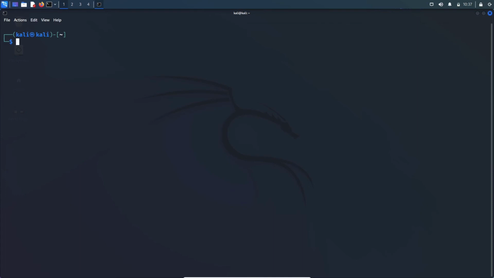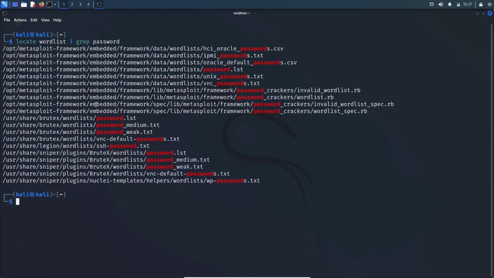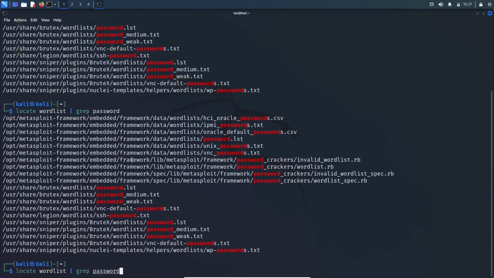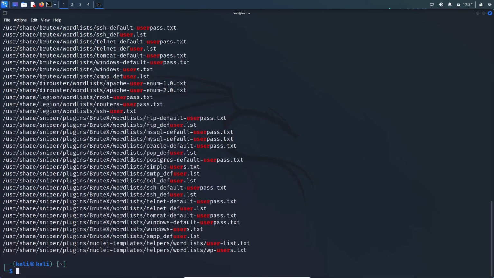Just to help us out a bit more, Kali does have built-in word lists. So you could do locate wordlist and then grep for password, and as you can see there, you've got a bunch of passwords. You could also do the same for user. Sorry, bear with me. And all I've done is take a usernames list and a passwords list, and I've copied them into my current directory just to make the next part easier for me to do.